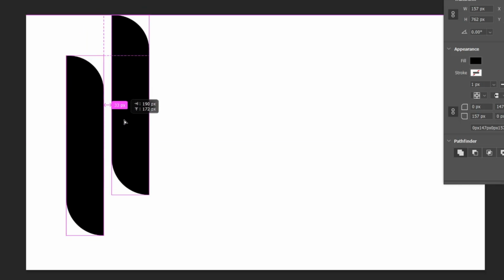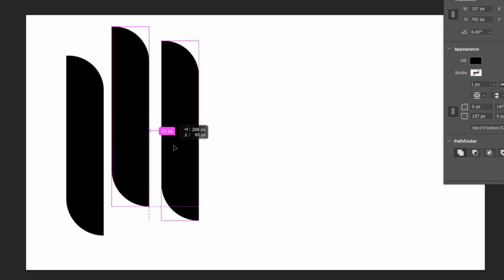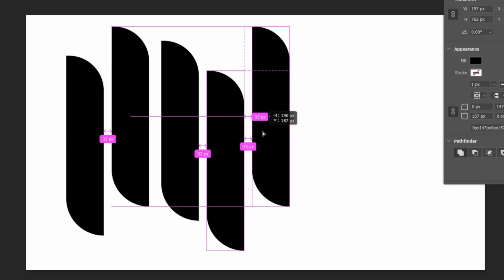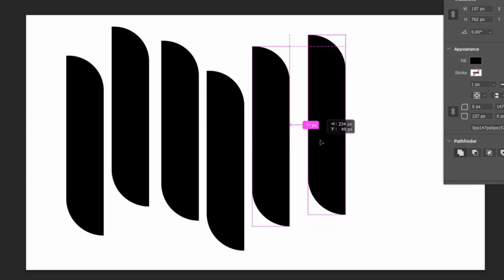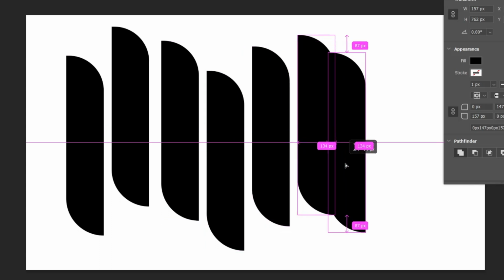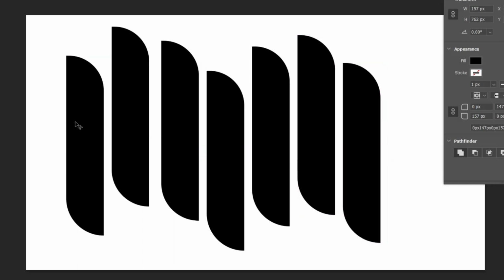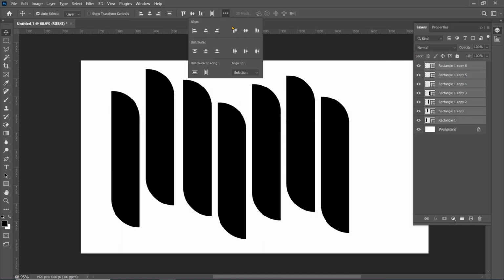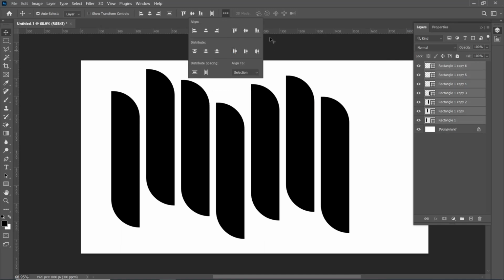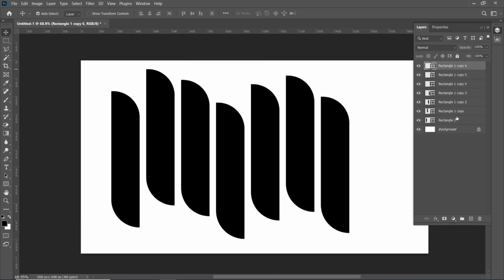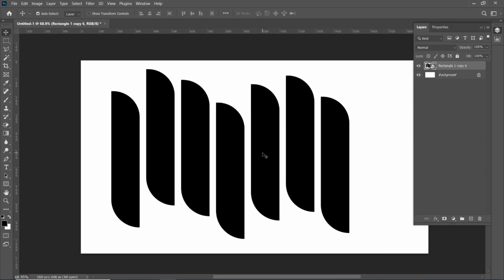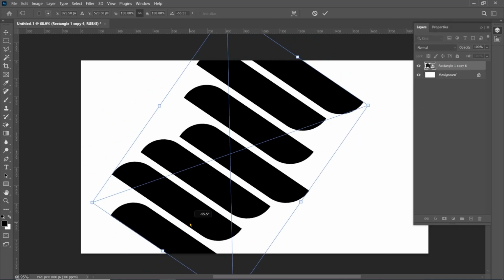Hold Alt and drag to make a copy. Do the same thing multiple times. Follow this process. Hold Shift and select all of these rectangles. Right-click and choose Convert to Smart Object. Press Ctrl T and rotate.